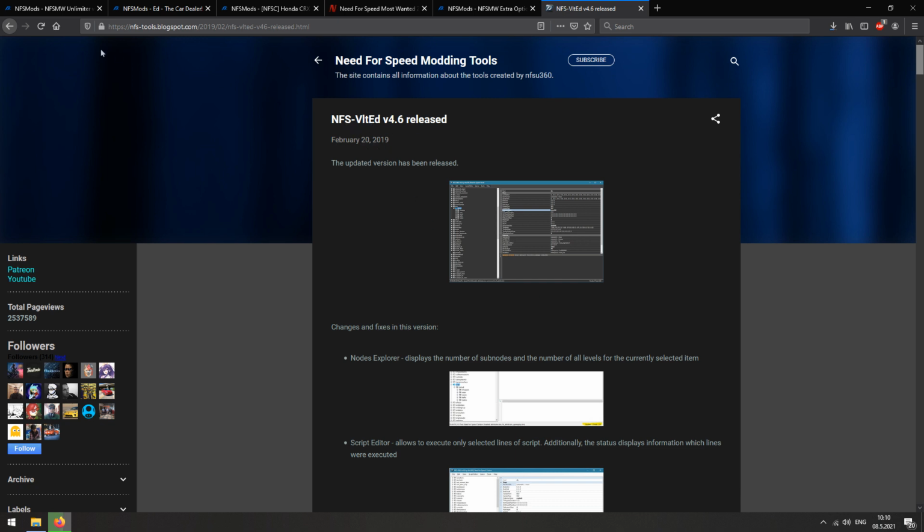And finally, you're going to need NFS VLT Ed. You can get this on nfs-tools.blogspot.com. This installs a mod script file, so the car behaves like a new car and stuff like that.